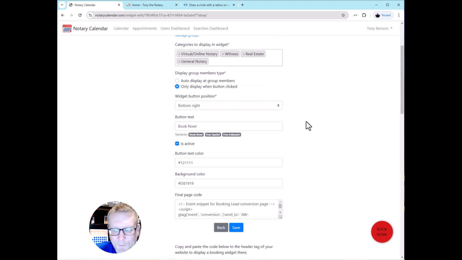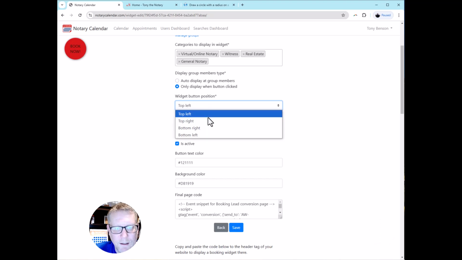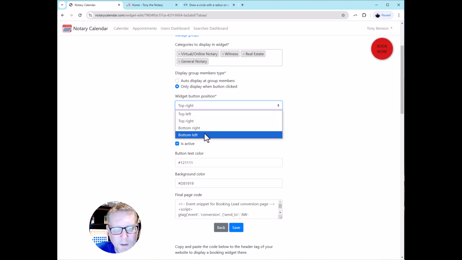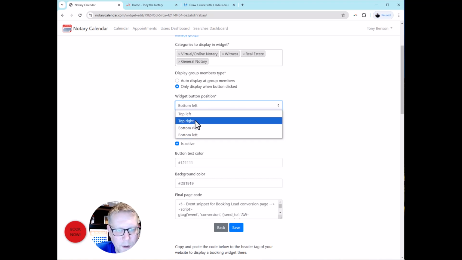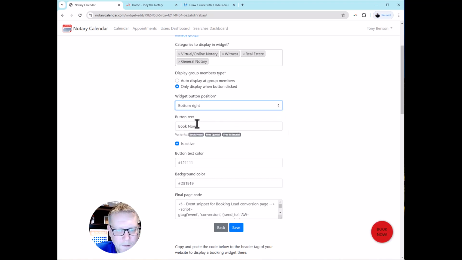Widget button position. So you can see the widget button is right here. And you can play around inside here. You can go top left. It'll move it. You can put it wherever you want on your website, depending on how your website's built. You want the left side? You want the right side? Anywhere you want. I like the bottom right. I'm just used to that. You can see right here, you can play around with it, and it'll move it around.